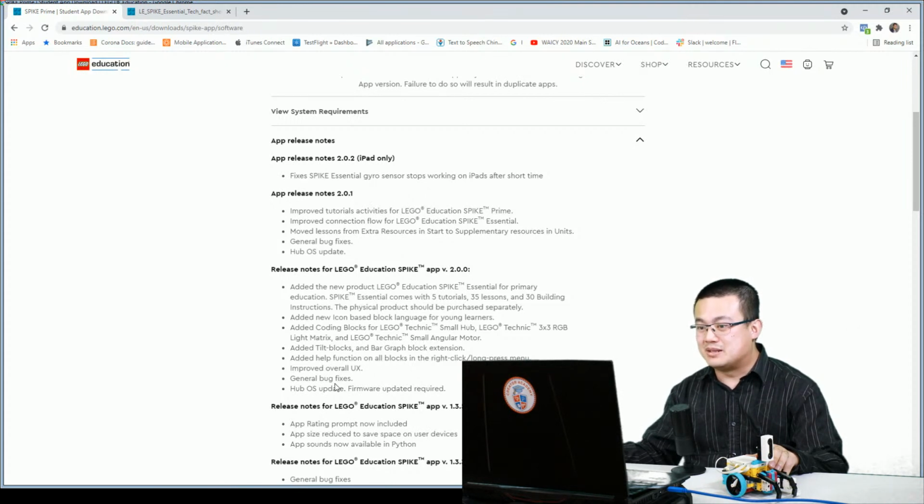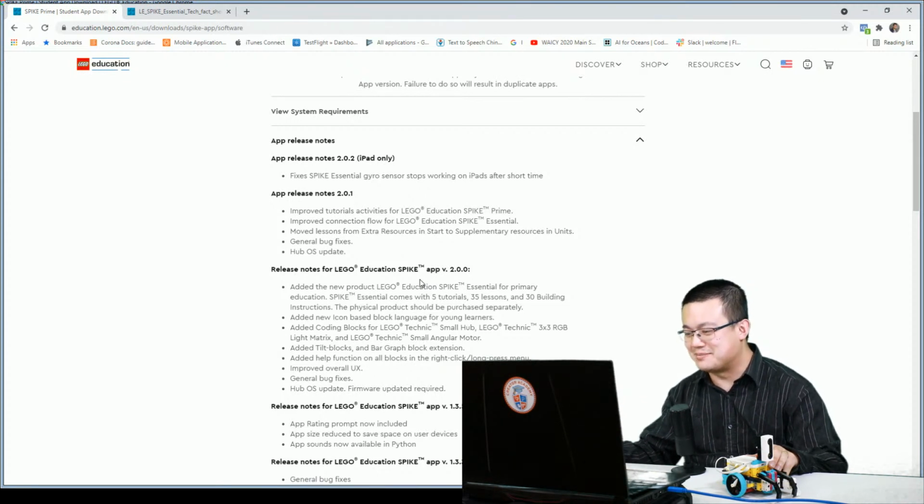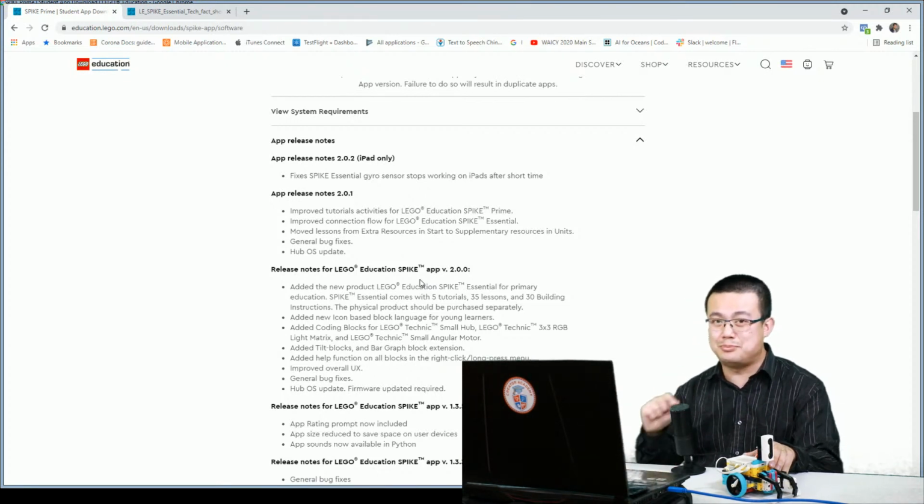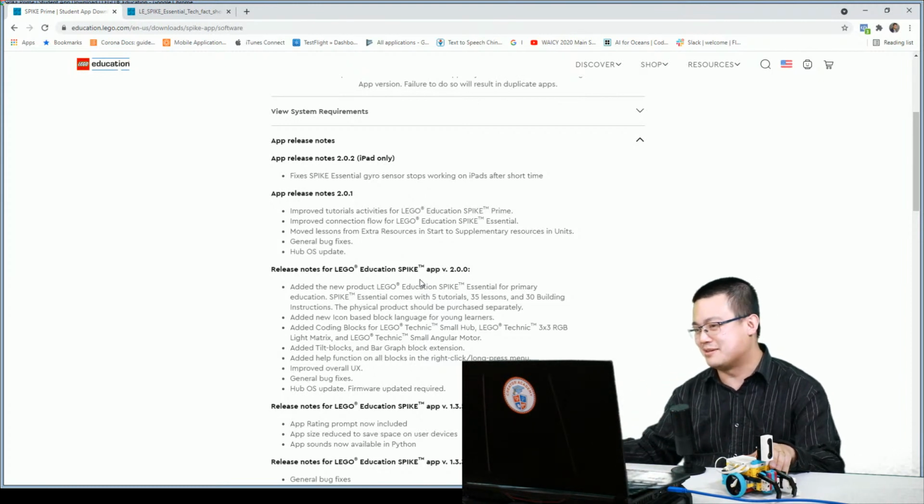So let's go from back to front. Yeah, let's start from version 2.0.0 because version 2 is when Spike has built in this new Spike Essentials compatibility and also a whole bunch of newer blocks for younger kids to learn about coding as well. Super exciting. Cannot wait to show you.